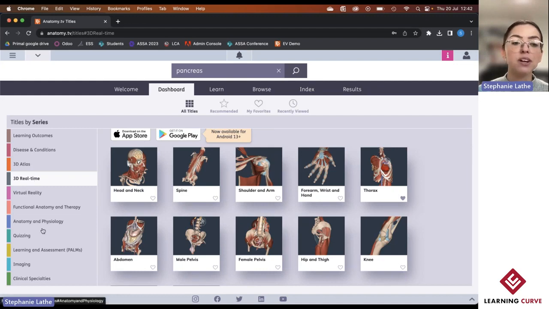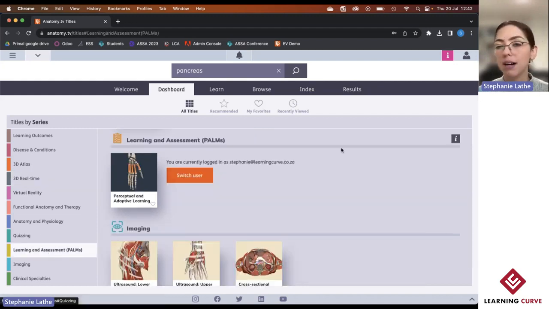Lastly, today we are going to explore PALMS, or the Perceptual and Adaptive Learning module. It's quite complex how this works in the background, but it's very simple to use. So I will give you some of the explanation about how the Perceptual and Adaptive Learning module works, but I'll go through the experience from the student's perspective, and then I will show you how you can track their learning progression and their achievements in assessments.